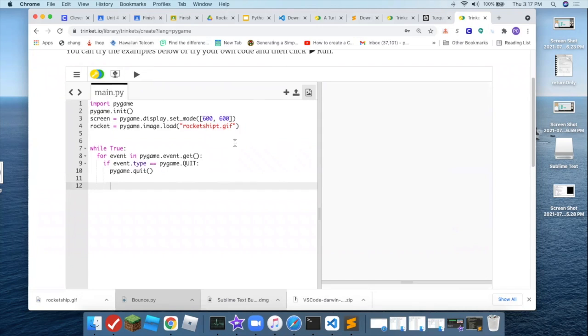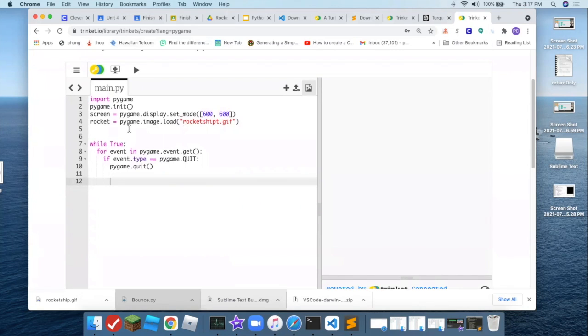Oh yeah, okay. So now we load the rocket. The next thing, I'm going to draw the rocket to the screen, but it needs to be at the same level as the while loop. Okay, so screen back fill 0, 0, 0. Actually, let me define it here, the black.